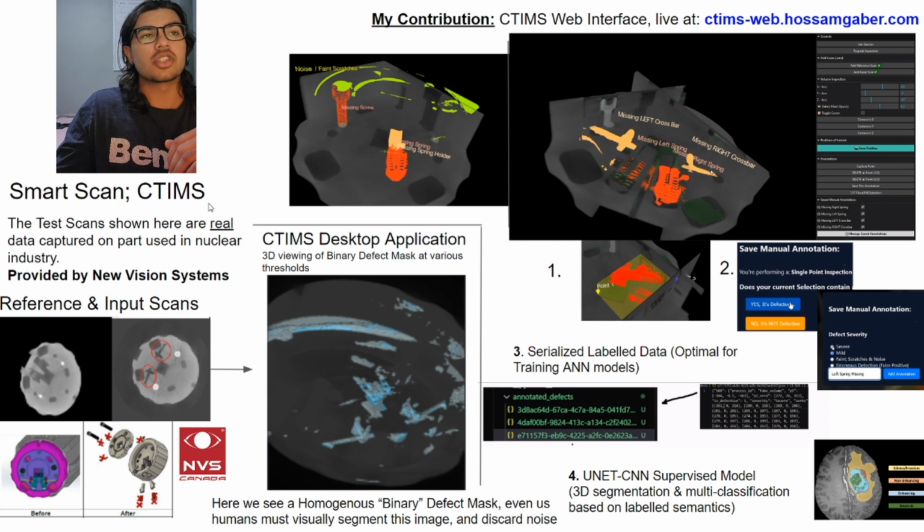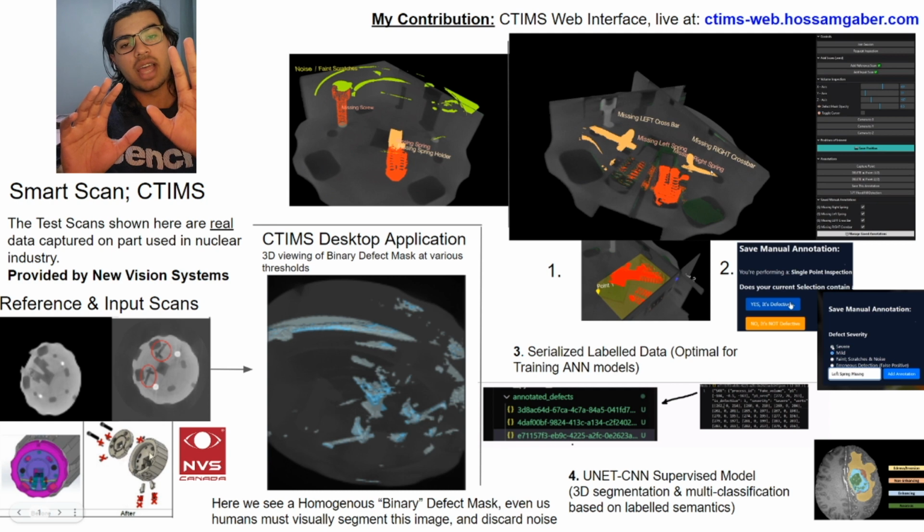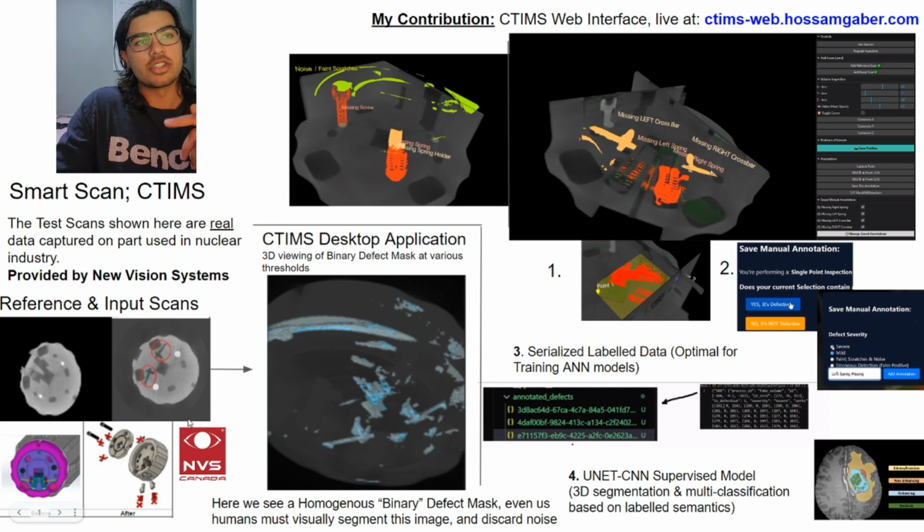Initially I was asked to test and fix issues on the CTIMS desktop application, where we're able to upload scans, like a reference and an input scan. So like a reference part and then the part after 1 year of usage in the factory. From here, the software is able to use AI defect inspection algorithms and other thresholding techniques to produce a binary defect mask.